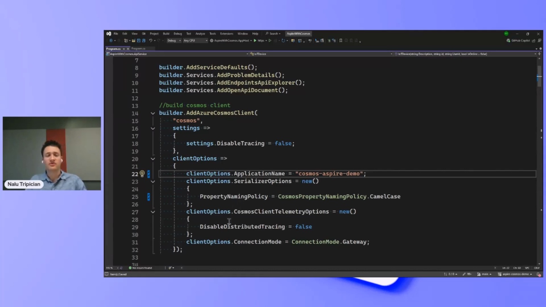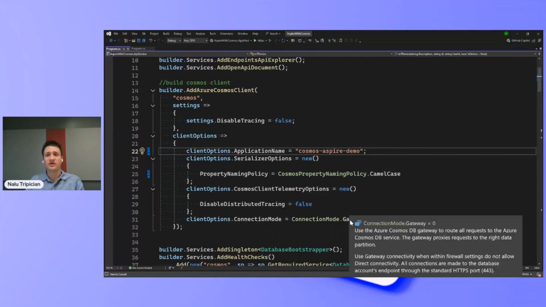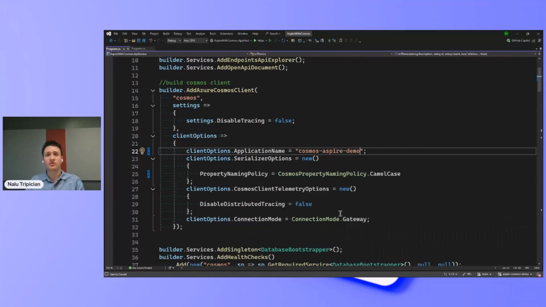Another really important thing that we should go over is Cosmos OpenTelemetry in distributed tracing. Now, OpenTelemetry and distributed tracing is the best way to help debug your applications. So it's always important that we turn those on. And one other thing that we can see is that we can control the connection mode, and we can easily switch between direct mode, which is the default, and gateway mode.